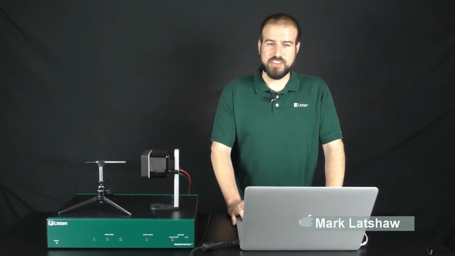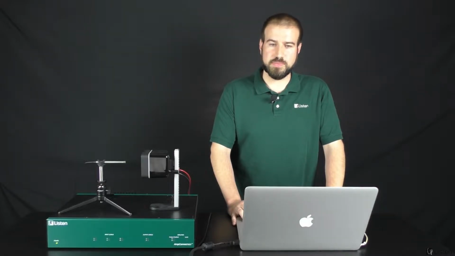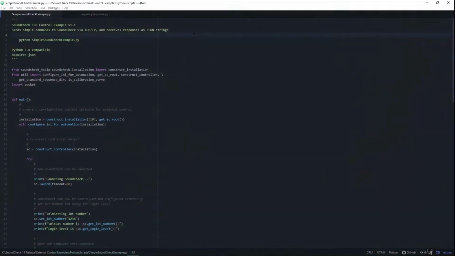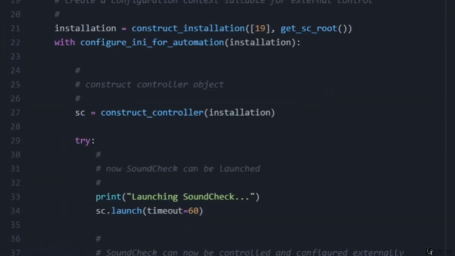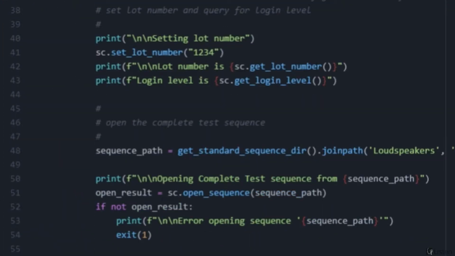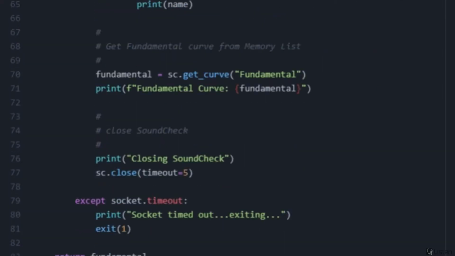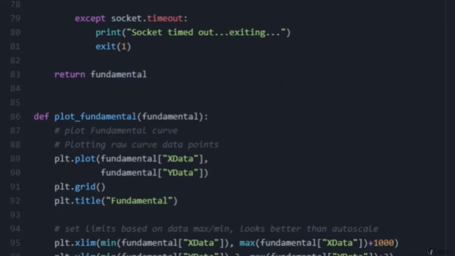Did you know that factory automation is easy with SoundCheck? It offers full TCP/IP control. This means that SoundCheck can communicate with any programming language that can send or receive TCP/IP commands, like Python, C# or LabVIEW. The program can be running locally or over the network on any operating system.